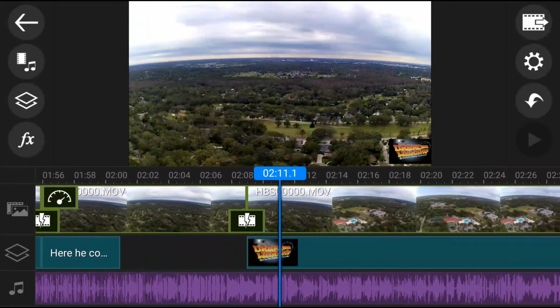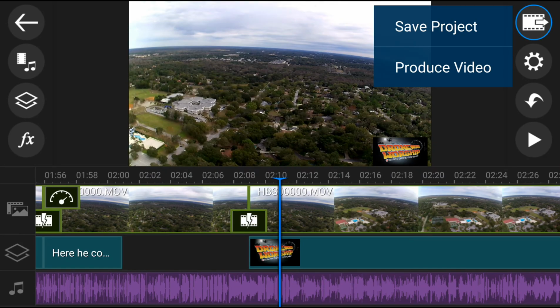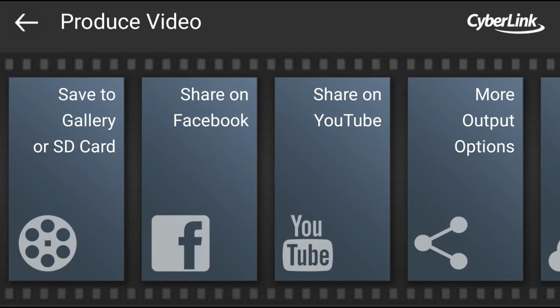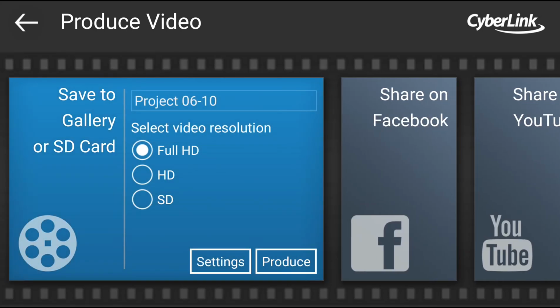So, what I'm going to go ahead and do now is I'll go up to the right-hand corner. We'll push that top button. I will go to Produce Video, and then we will go over here to Save to Gallery SD card, and I will hit Produce in Full HD, and the video will produce itself. And that's basically it. That's how simple it is to use the editor on your phone. It's very simple. There's no complication.